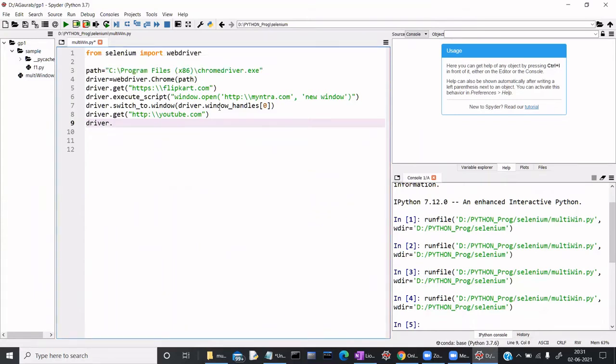So driver.switch_to.window. You see, switched window, and now we want to go to the second one. That means handle 1. So the same thing, driver.switch_to.window, handles, and we are passing 1 as we want to go to the second one.